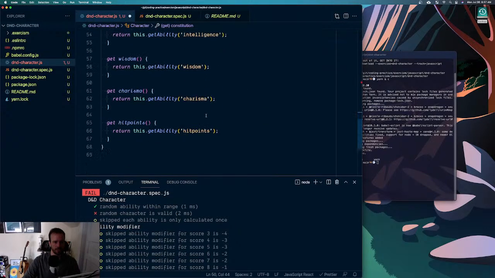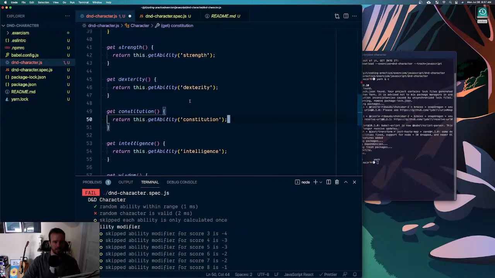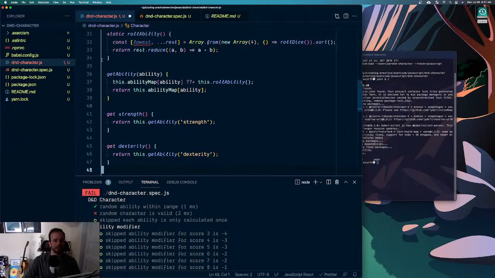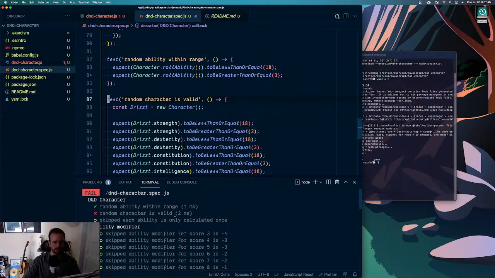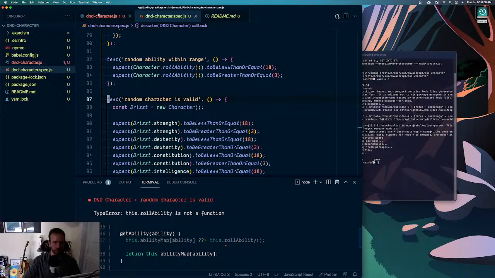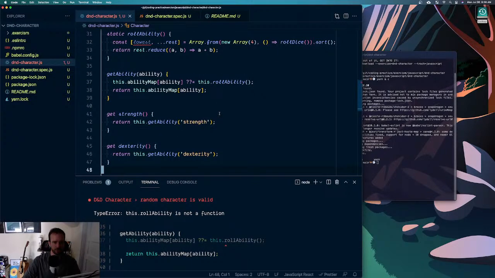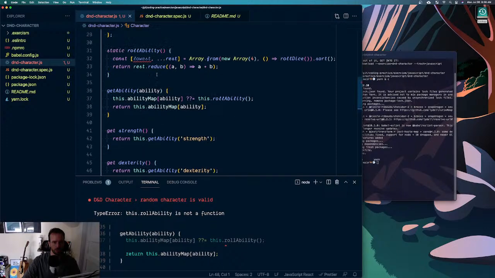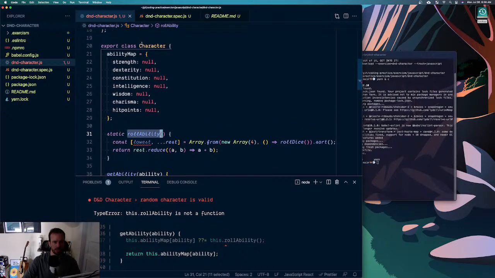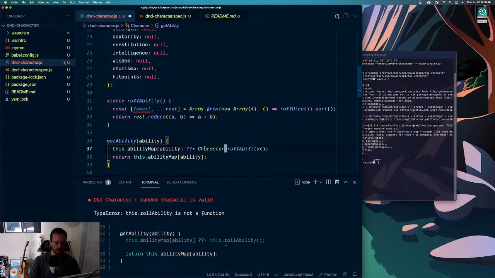Okay, little multiple cursors action there. And let's test random character is valid. Okay, so this.rollAbility is not a function. True facts. That's the same. So it's static.